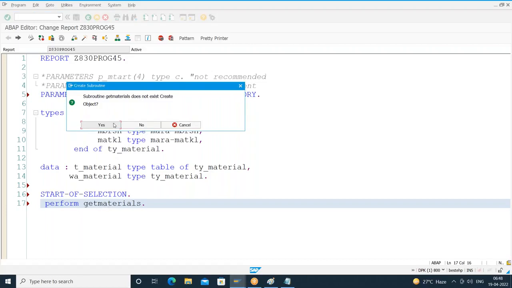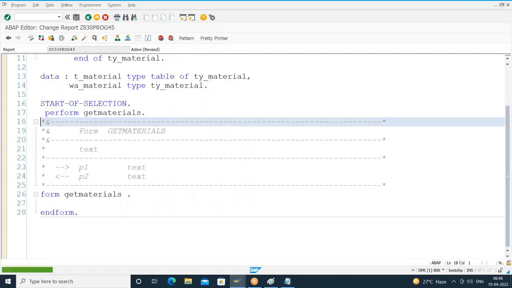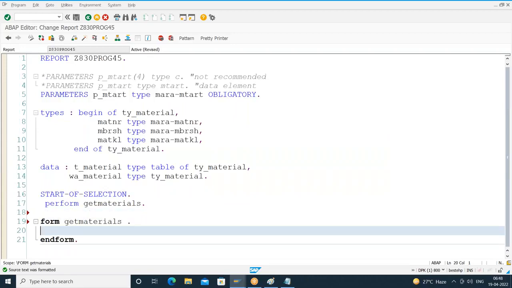It is a user-defined subroutine. Subroutine get materials does not exist. Create the object, yes. Where you want to define this subroutine, whether you want it in a separate include program, new include, or within the same program. I can go for new include or main program. I'll choose the main program. How to define the subroutine, FORM and what? ENDFORM. So where to define the subroutine, at the end of the program.